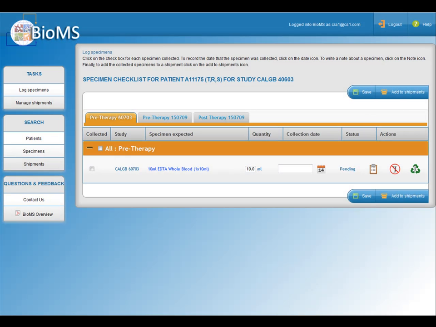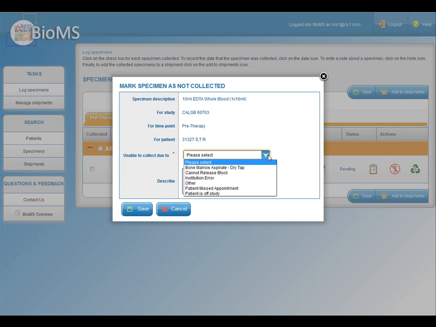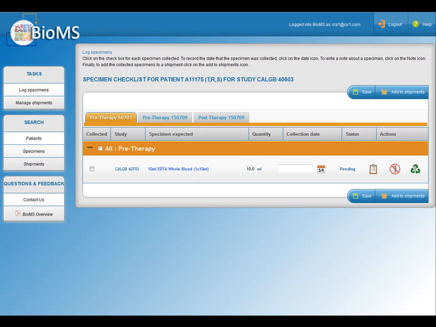If there are mandatory form questions to be answered, a red exclamation point will be displayed next to the clipboard icon. This clipboard icon can also be used to leave specimen comments. If Jane is unable to collect the specimen, she will click on the Specimen Not Collected icon, and then select the appropriate response. Once the response has been selected, she will click on Save. If Jane needs to recollect a specimen, she can do this by selecting the Recollect icon.